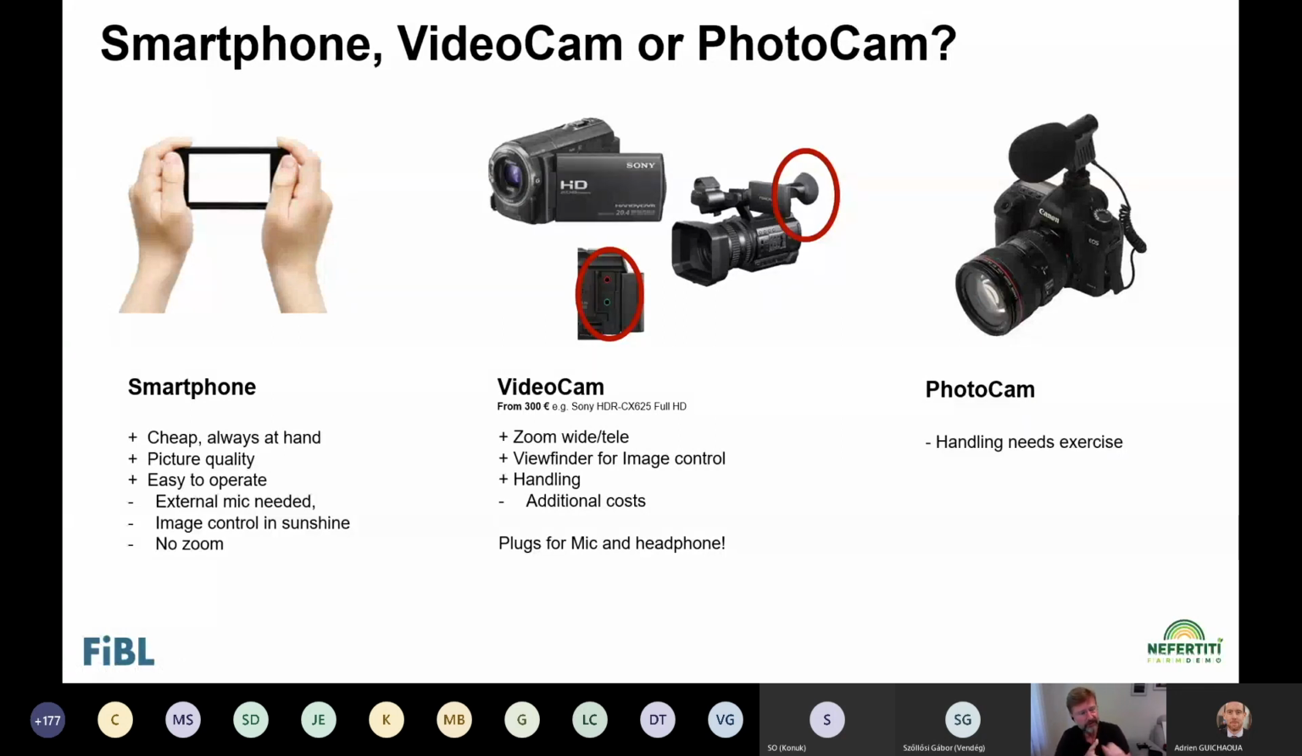First, I would like to go a bit on the equipment side. First of all, what should I use? Smartphone, video camera, or even your photo camera. They all have some advantages, disadvantages. Smartphone is always with you. The picture quality is excellent of the newer models, of course, and it's easy to operate.